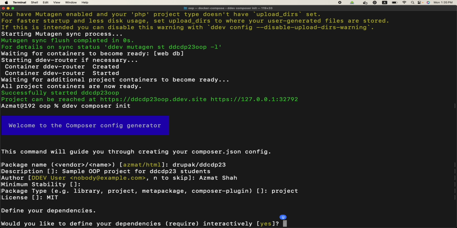Define any dependencies: right now we don't need any dependencies. Dependencies are, for example, if I need Symfony or any other libraries, I can just type those here and it will download them for us, but right now we will just go on and use no.